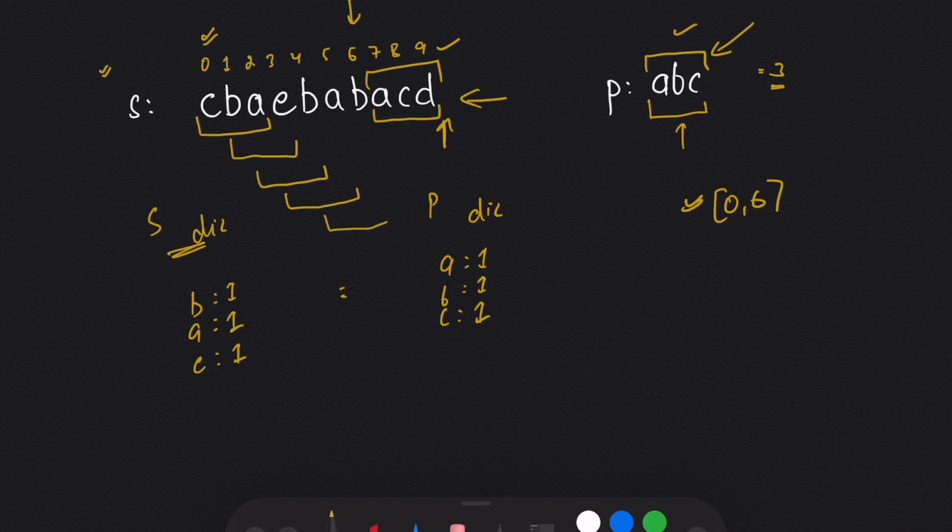Now I come to BAB. I see I already have B, but in this part we have 2B. So I'm gonna increase my frequency to 2 and I will delete E. And again I will check, it's not same. Again I will move to ABA. I have A with frequency 1, I will make it 2 and I will reduce the frequency of B.